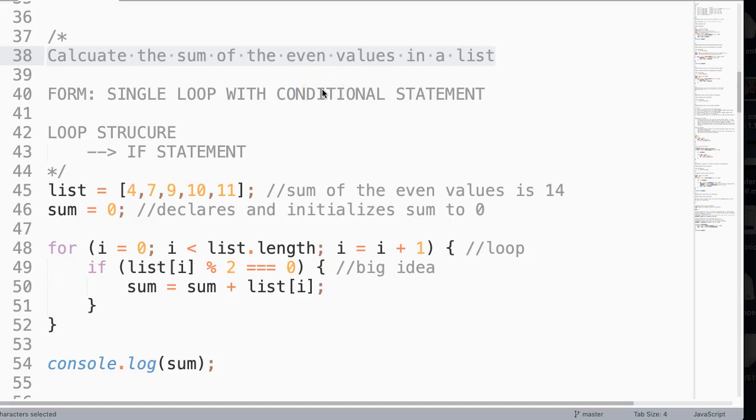Hello. In this video, we are going to write a small bit of JavaScript code that calculates the sum of the even values in a list. What's the bigger idea here that we're trying to explore? We want to explore a code form that consists of a single loop with a conditional statement inside.